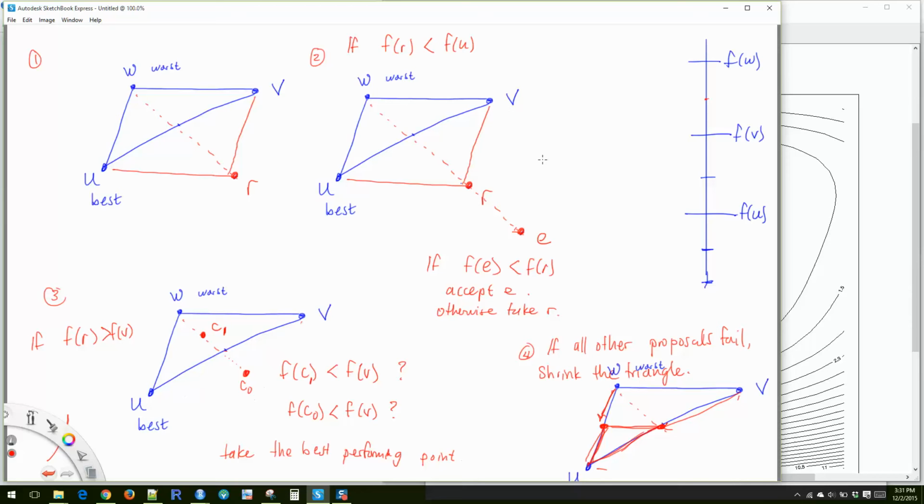You have a triangle. You basically propose a new point to replace the worst point, and you get a new triangle, and then you continue on. And if all of your proposed points don't work, then you shrink the triangle. So you're going to replace both W and V with new proposals. You shrink it, and then now you have a new triangle to continue the algorithm.